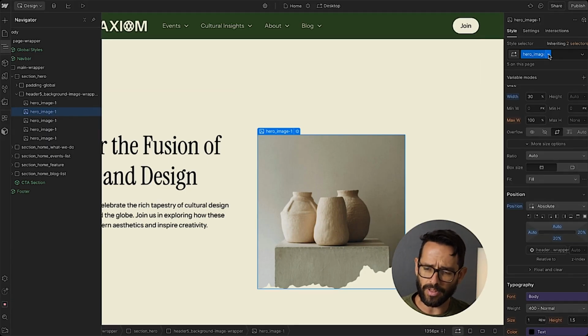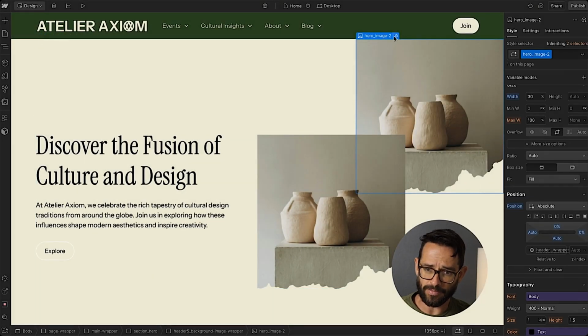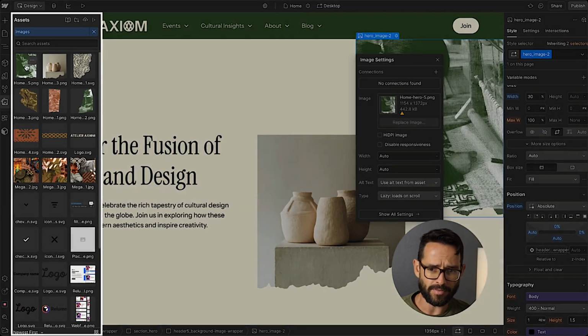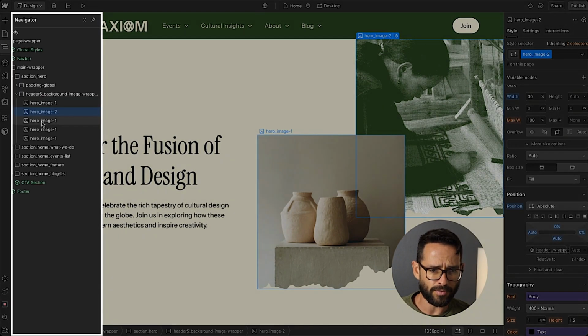And for each one of them, let's not rename the class. Let's duplicate so that we have another class, because this way I can reposition each of them differently. Now this one is a different image. It's this one. Of course, I can change the other properties. Let's see what we have here.